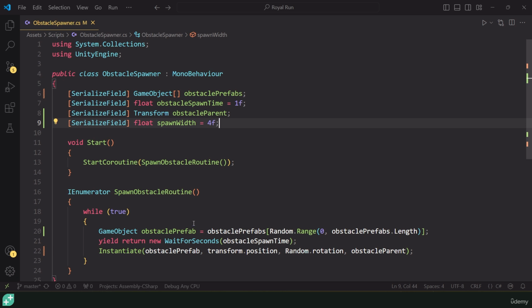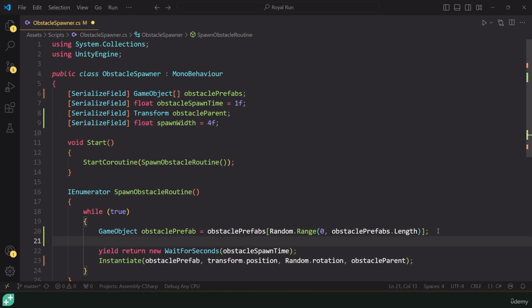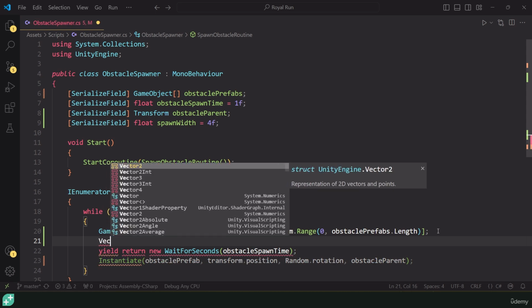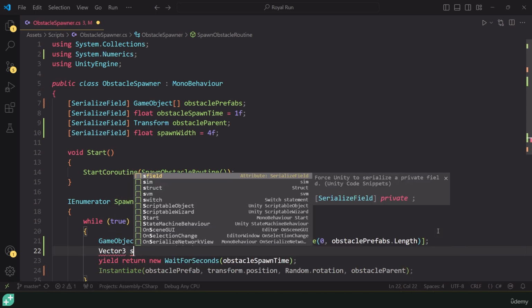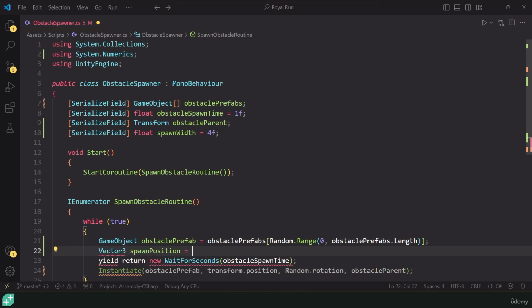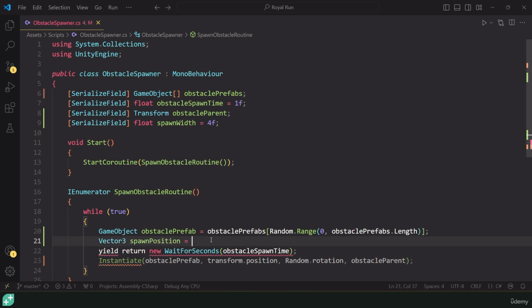Down here in our while loop, when we're actually also choosing what obstacle prefab to drop in, let's also create a new Vector3 that we can call spawnPosition. So Vector3, I'll call this spawnPosition. And for this, we can actually use Random.Range again. So go ahead, mini challenge if you'd like, pause the video and see if you can generate a random range between two different x values that we can spawn our obstacle prefab at.